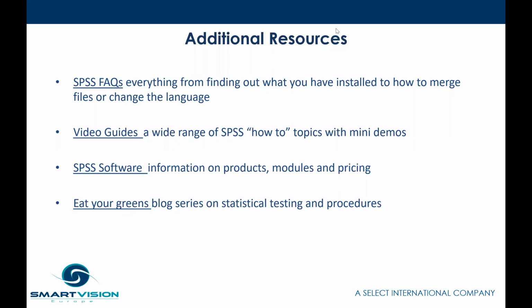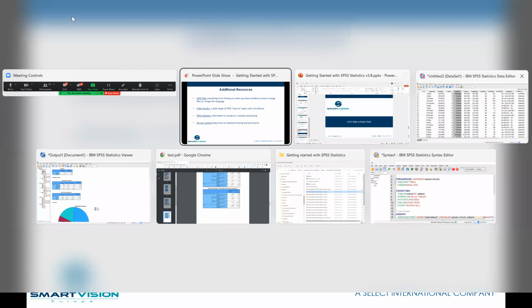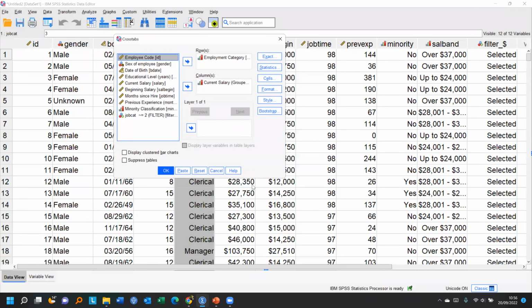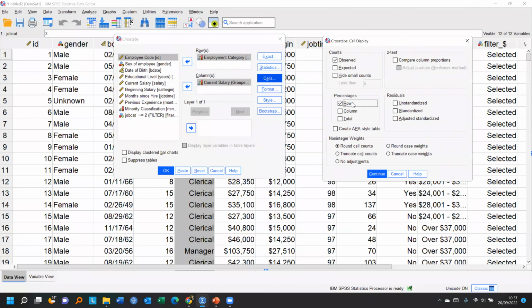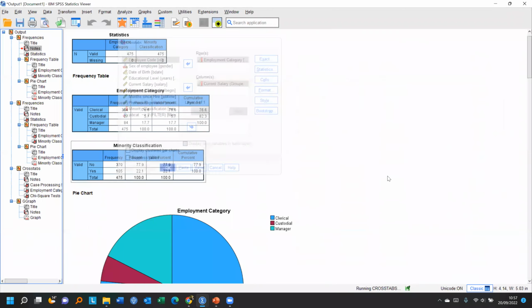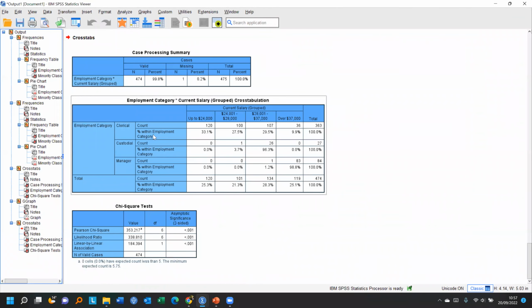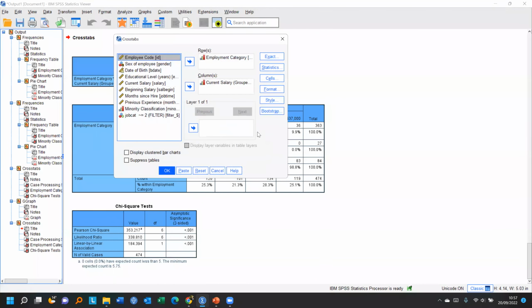And that's it. Let me just check the Q&A here. So how do you get the percentage within minority classification within the table? Okay, percentage within minority classification comes up simply because if I go to crosstabs here and I choose employment category, that's in my rows, and I go to sales and I say I want the percentage of whatever's in the row, then it will be percentage within employment category, as we see here. I continue and OK. See, it says percentage within employment category. So it's just indicating whether it's a row or a column percent.